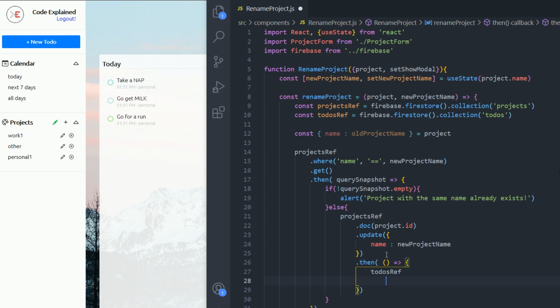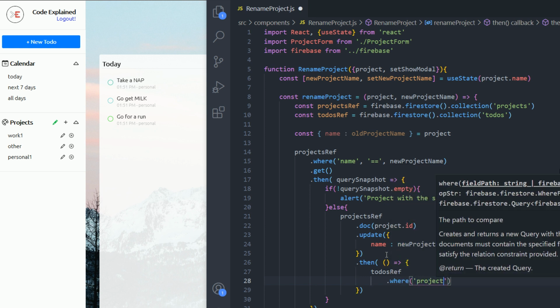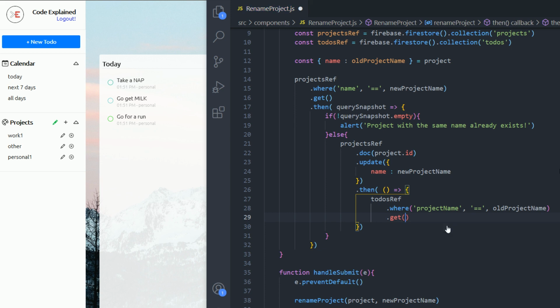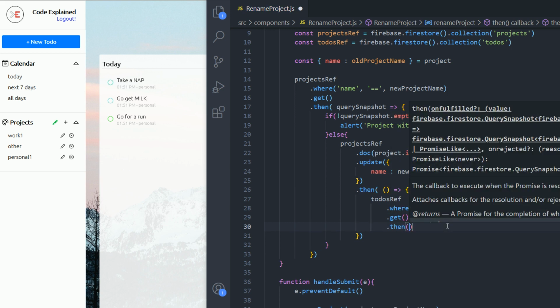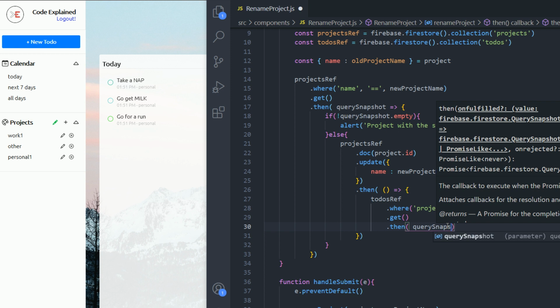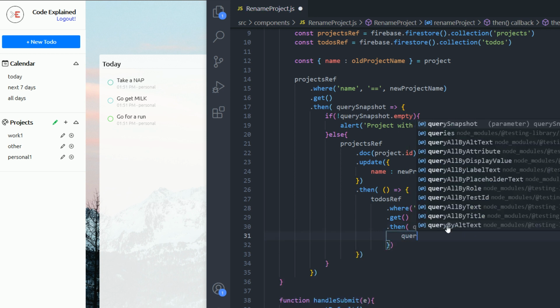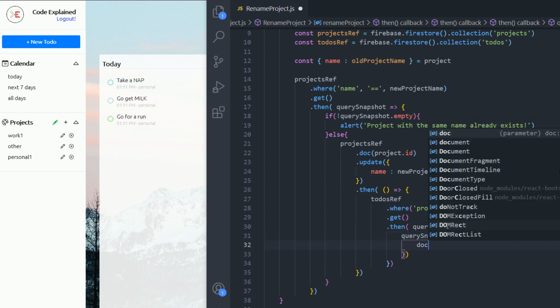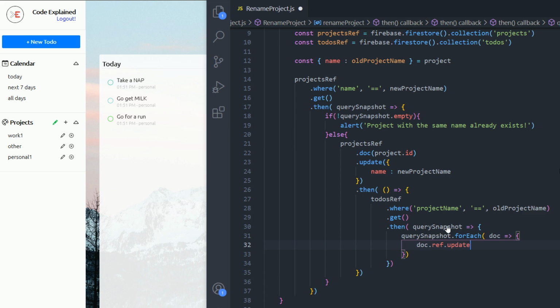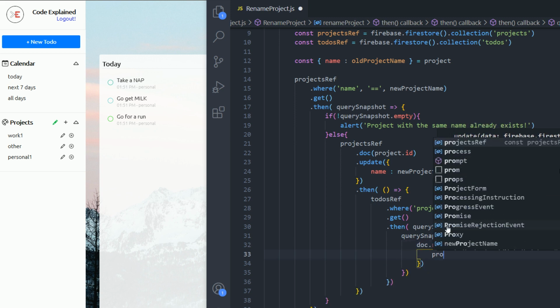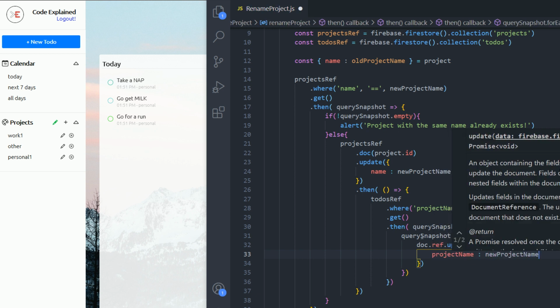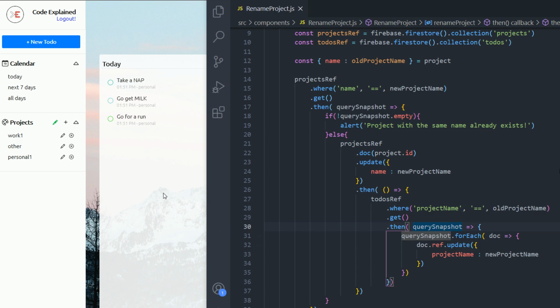So I'm gonna use my to-dos reference, and I'm gonna use a where clause. I'm gonna look for the project name where the project name is the same as the old project name. I'm gonna get those to-dos. So the query snapshot here is going to be an array. So I'm going to use a for each method. So for each doc, I'm going to get a reference to the doc and then update the to-do or the doc. So the project name is going to be the field we're going to update to the new project name. I'm going to hit save, and then let's try this.